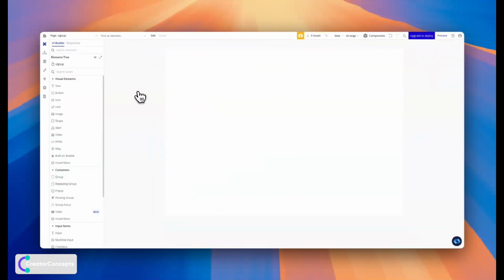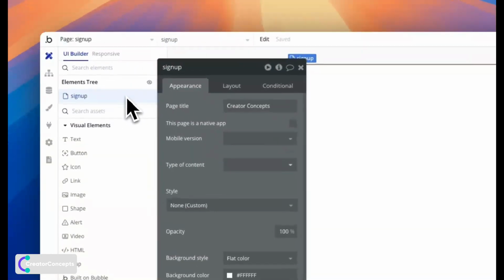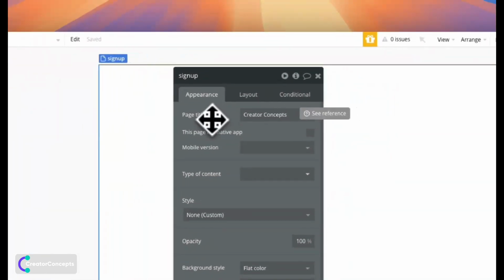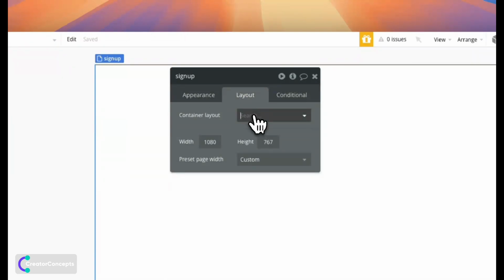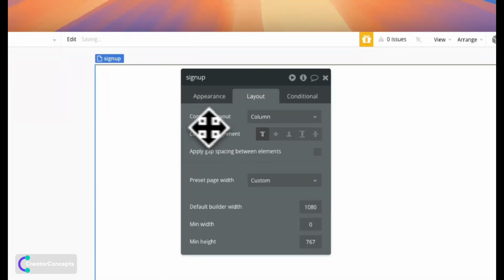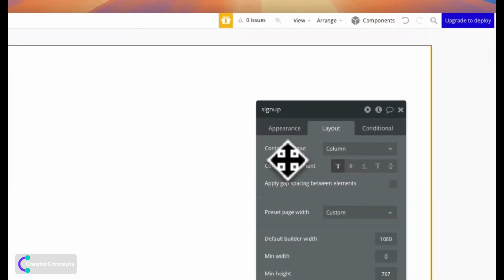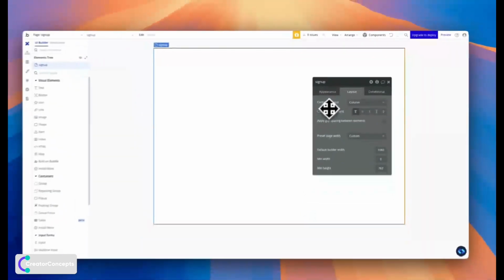Step 2. Setting page responsiveness. Now that we've created the page, we need to adjust the page layout for responsiveness. Change the layout to column to ensure the elements we add will stack vertically and resize properly on different screen sizes. In the property editor on the right, find the container layout drop-down and select column. This way, all elements we add will behave in a mobile-friendly, column-based layout.